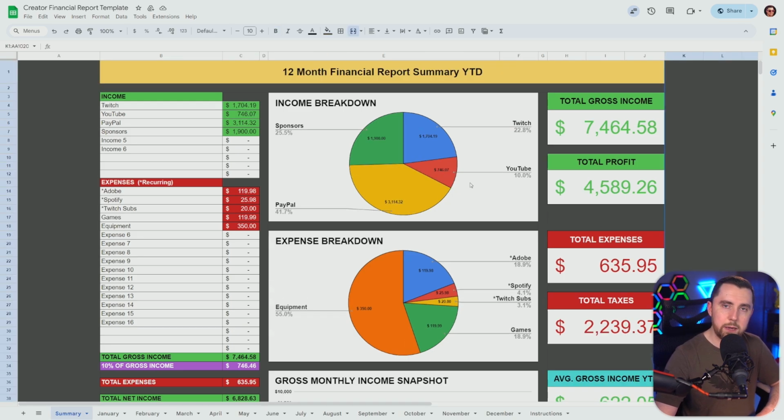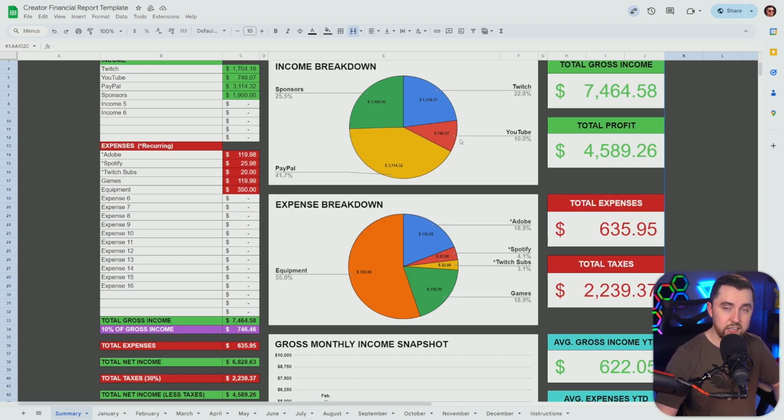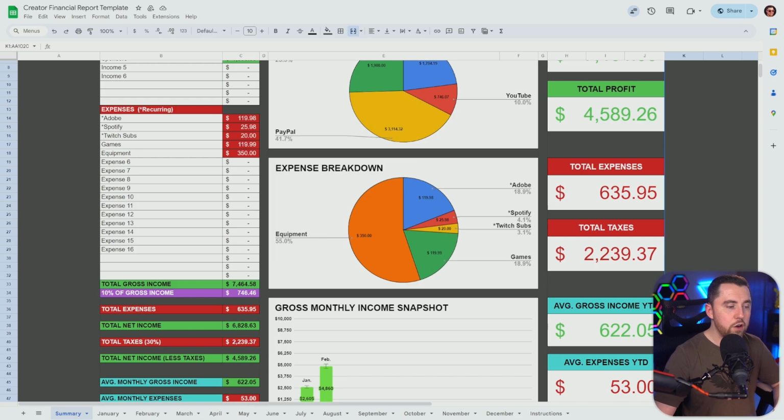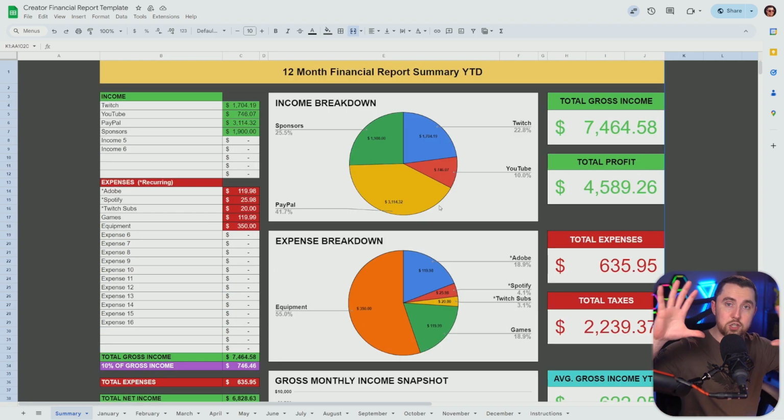I've created a summary page over here that will keep a running total automatically of every bit of income and expense that I have throughout all 12 of these tabs. So every one of these tabs funnels back into this summary page and gives me a snapshot look at my year at any given time in the year.